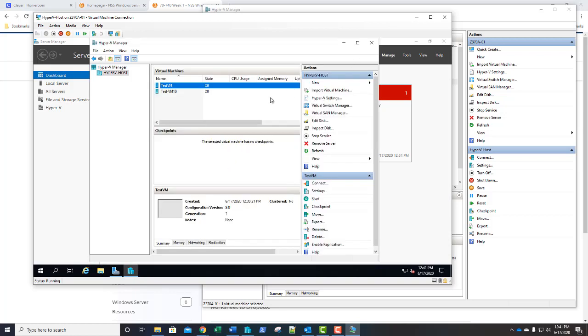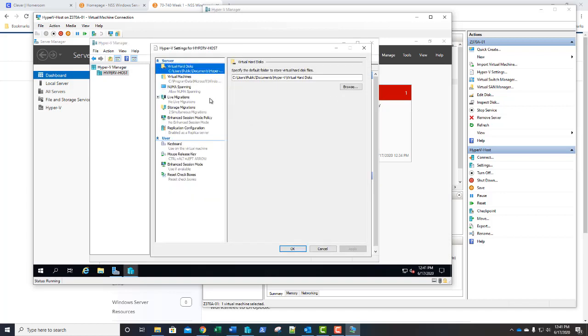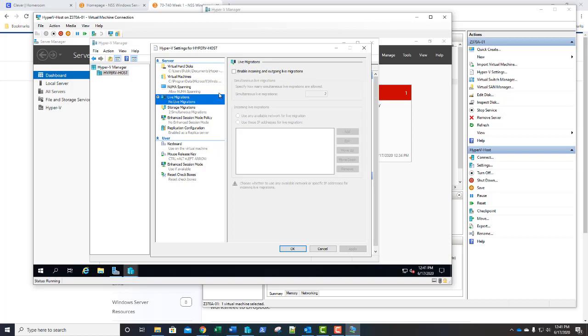In our next exercise, we're going to move our VM from one host to a different host. So the first thing we want to do is go into Hyper-V settings for the host. We want to go to live migrations. We need to select enable incoming and outgoing live migrations. Now, we're going to select use any available network for the live migration. However, you may not. You may specify a specific IP address for live migrations.